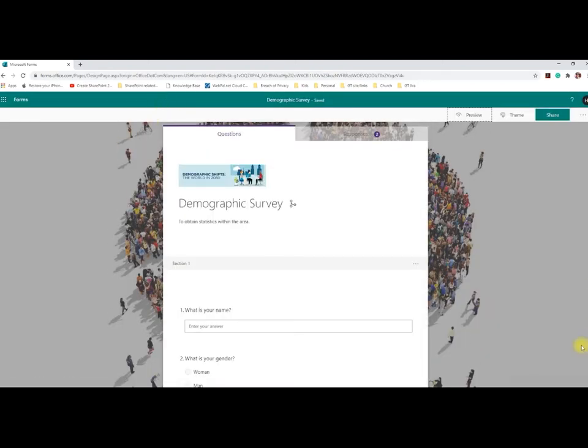That will take me to editing mode. On the top right corner, you will see the preview, the theme, and the share function. There's also a three dots called ellipsis. I've already shown you the theme, how to insert the background to my survey. I've also changed the theme color from green to purple.